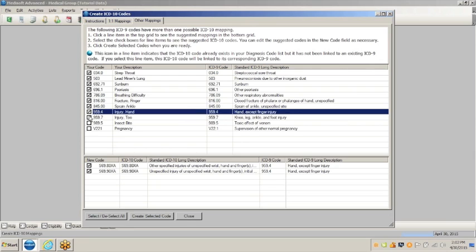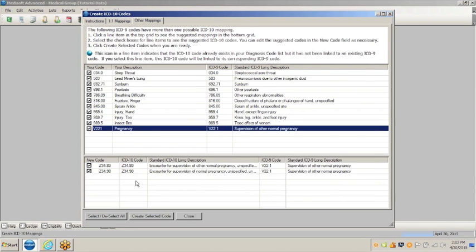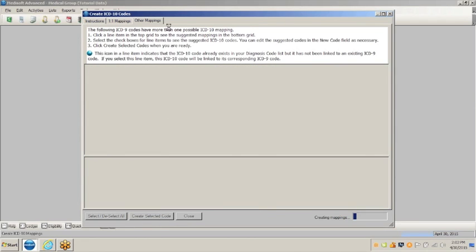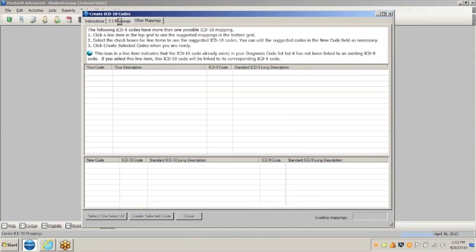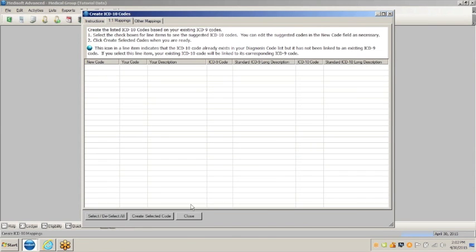Once you map the code, this list will get empty. So you don't have to do them all at one time. If you do them a little bit at a time, as you come back, you're going to see the ones that you did just disappear. So I'm going to create that. So now this list, once it gets mapped, is empty, and this list is empty because I didn't really have a lot of codes.